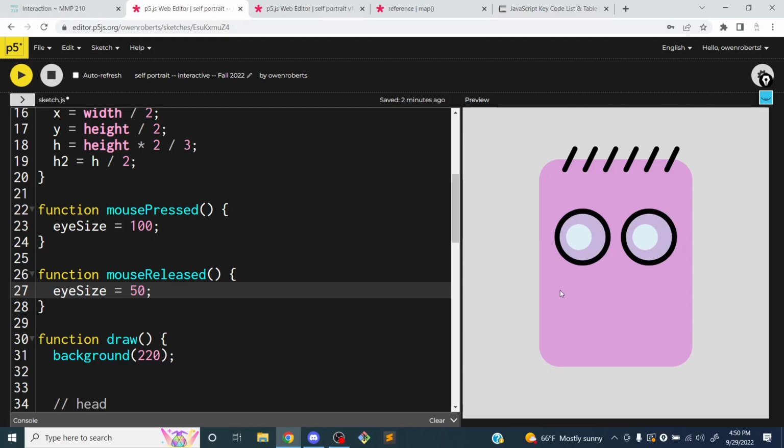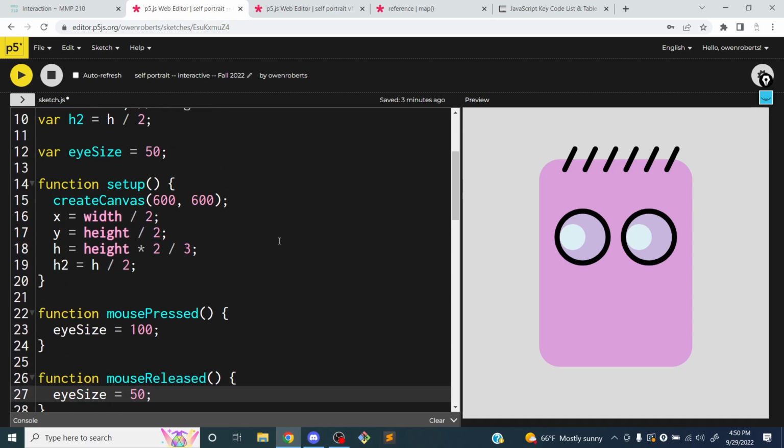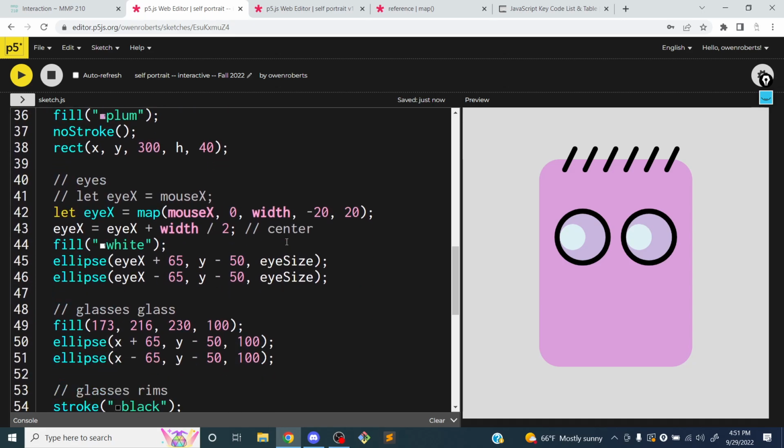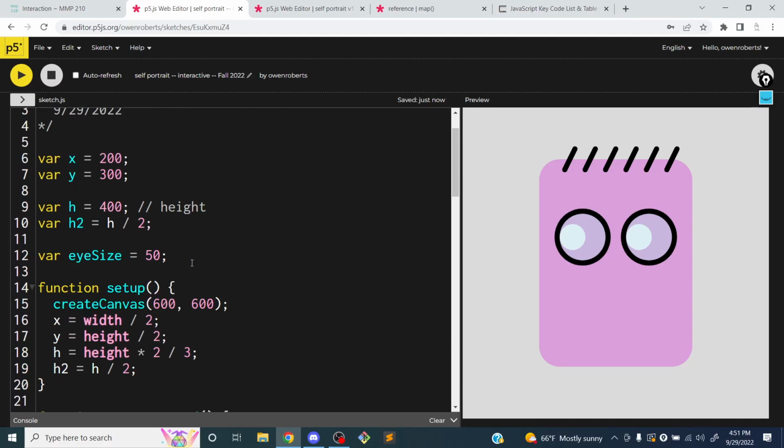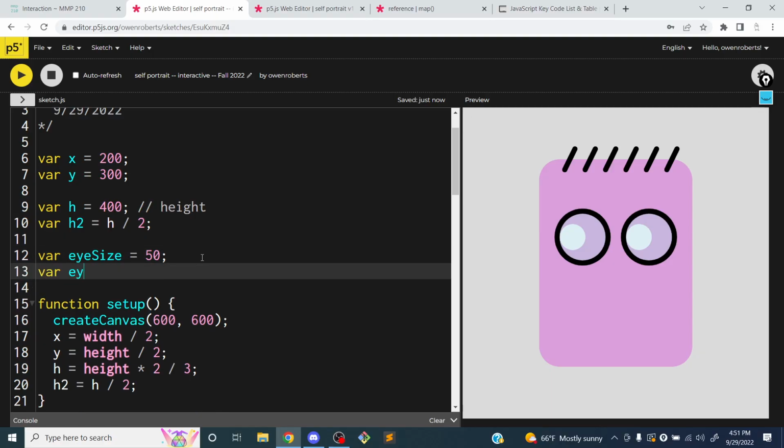There are different ways of doing this, but this is pretty straightforward. This is pretty easy to do. And we could also change the color if we made a variable. Let's do that as well, just so you guys can see what that looks like. Our eyes are normally white, so we can use white as a variable as well. So let's say variable eye color equals white.